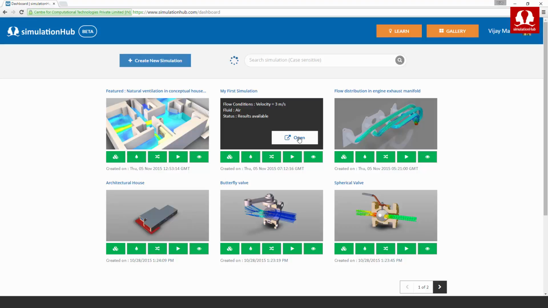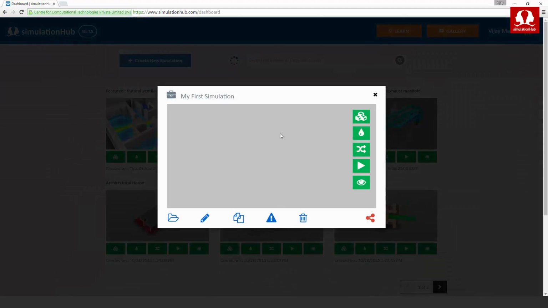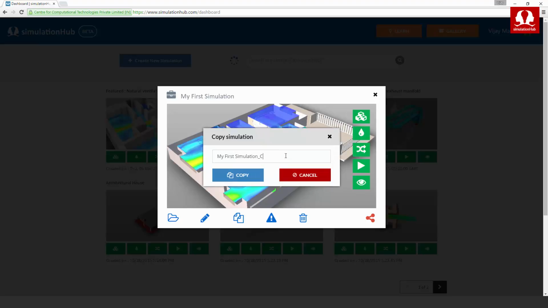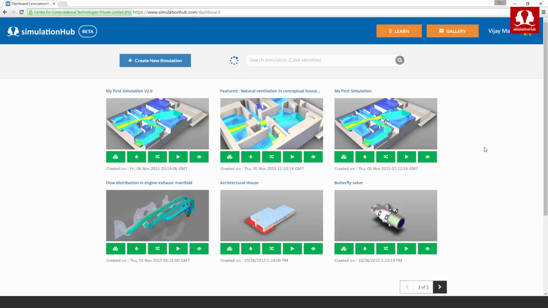So let me open this particular simulation. Now you can use the copy simulation button to create a copy of this particular simulation. Let me give some name to this new simulation. Let's say version 2.0. And I will click copy. Now what it does is it creates a copy of this particular simulation along with the results. Once the copy of your simulation is done, it will appear on your dashboard. So this is the copy, my first simulation version 2.0.